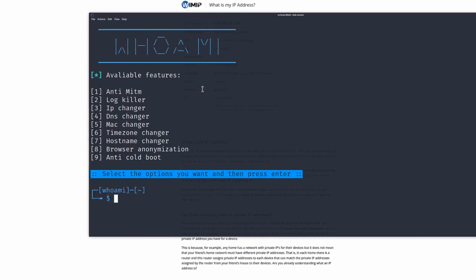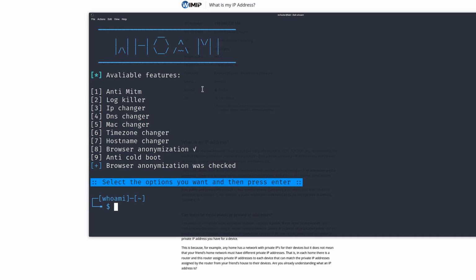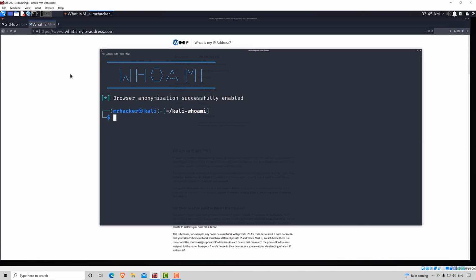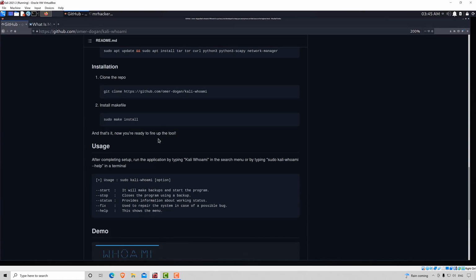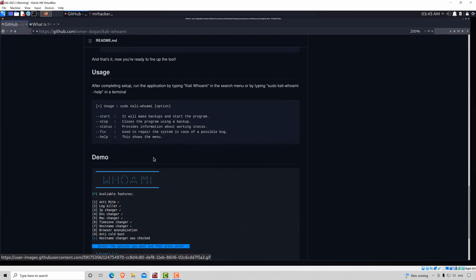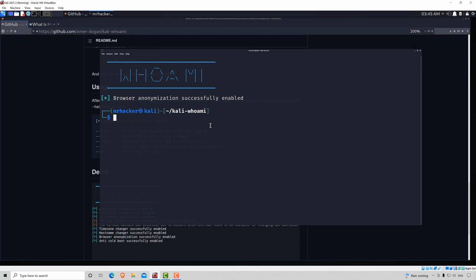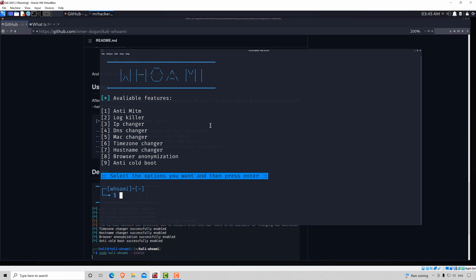We run the same command. We can perhaps try to run, let's say, browser anonymization. We checked that option and browser anonymization successfully enabled. Now, I personally don't know what this option will do inside of this tool. Perhaps it will say somewhere on the page. It probably has an explanation as to what each of these options do, but we're not going to be reading through that right now.